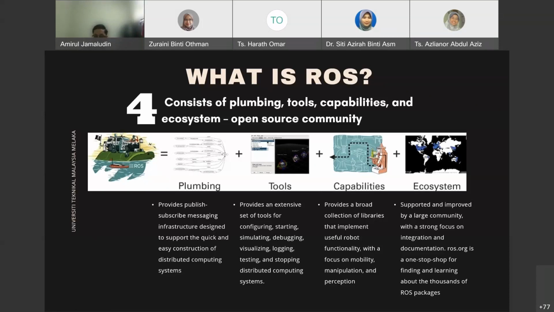And lastly, ROS is an ecosystem, which means ROS is supported and improved by a large community with a strong focus on integration and documentation. For example, ROS.org is a one-stop shop for finding and learning about the 1,000 ROS packages. If you search ROS.org, you can find many tools, many packages, and many tutorials that you can learn from.